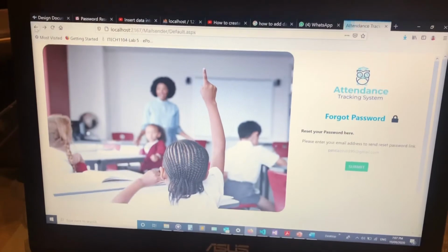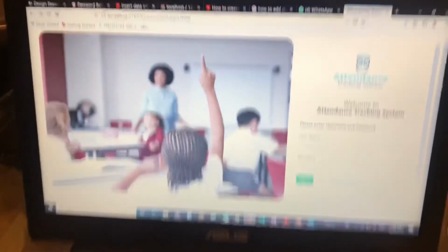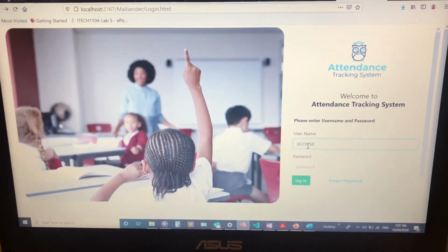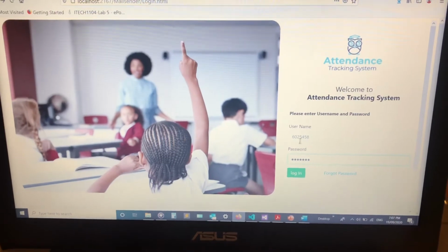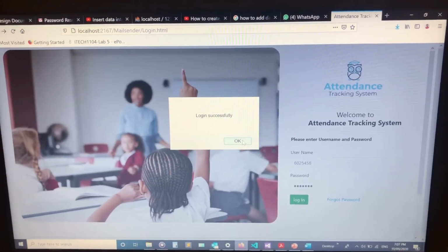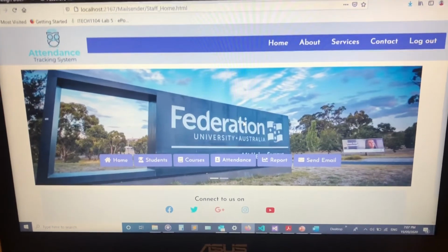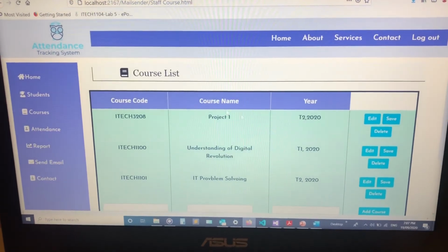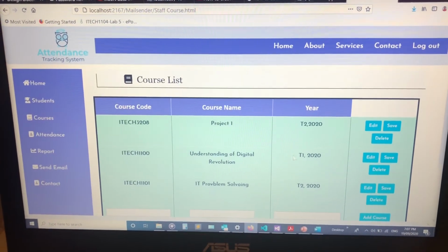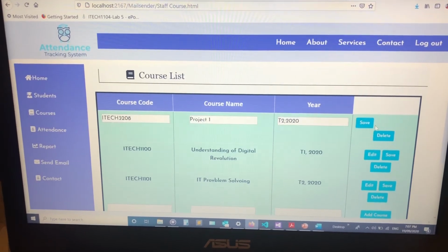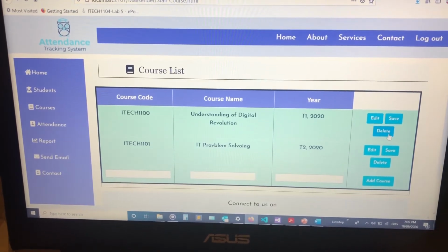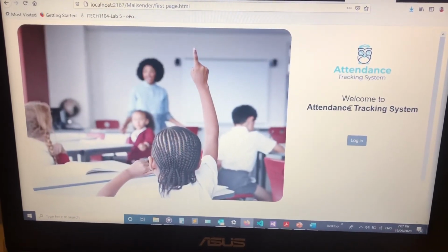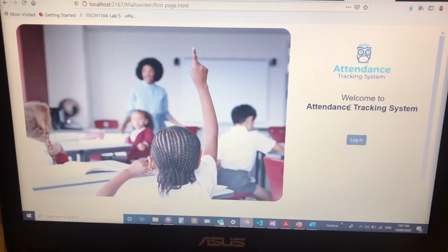Now go back, and if you log in with an ID starting with 60 and enter the password, and you click on login, then you log in successfully and you will be directed to the staff account. If you click on the course button, you will find the course list with different course codes, course names, and years, and you can also edit and save the courses, and also delete the courses. If you click on the logout button, you will be directed to the login page. That means you have successfully logged out from the system.